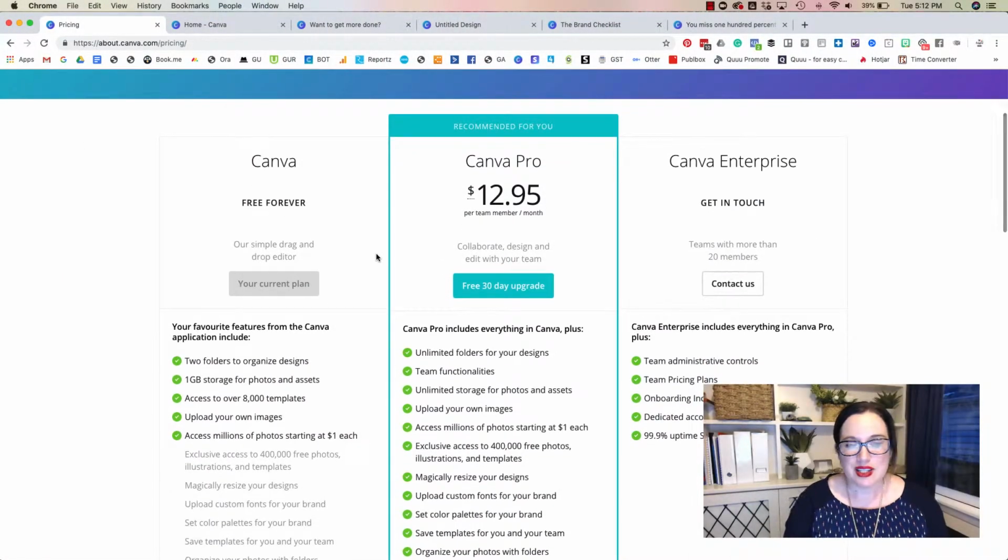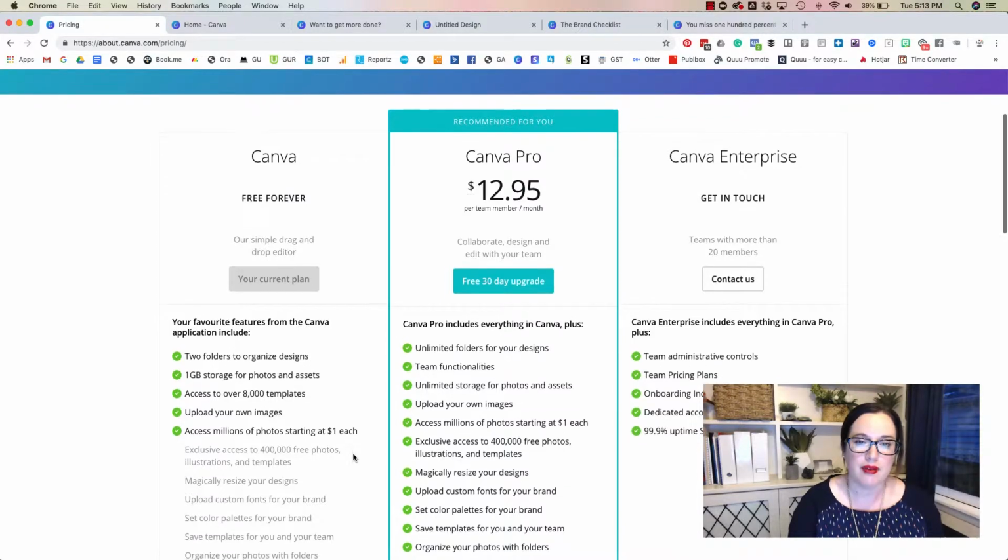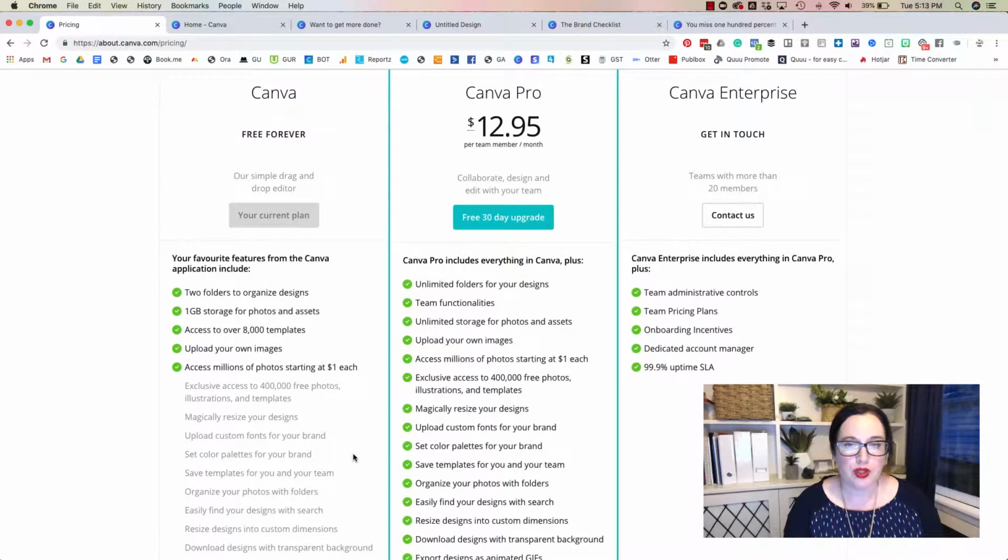So first of all, let's have a look at the pricing for Canva. As most of you know, there is a free option, so you can do heaps for free inside Canva. It is really good like that. But Canva Pro is what I recommend for most businesses. Unless you're really strapped for cash, I'm a firm believer that the Canva Pro account will save you time and money in the long run.